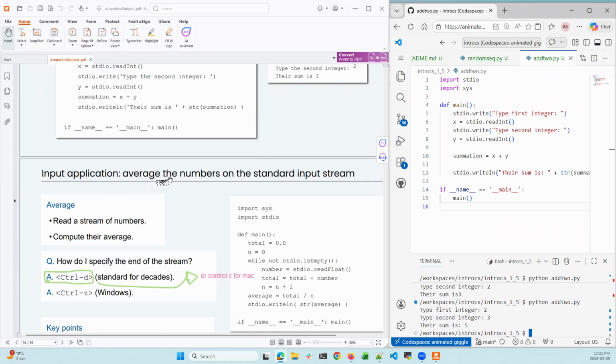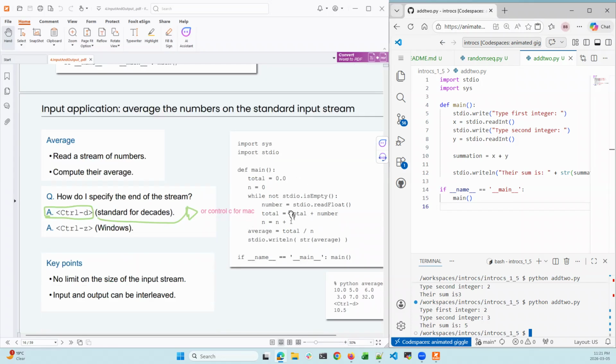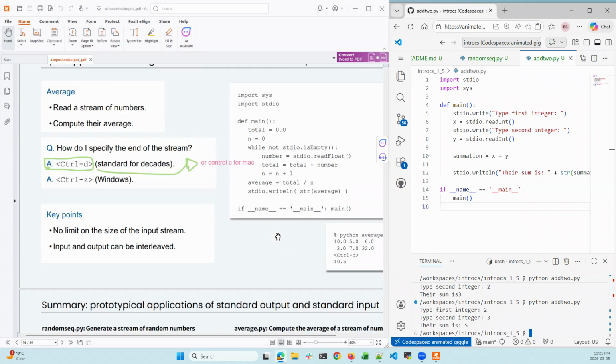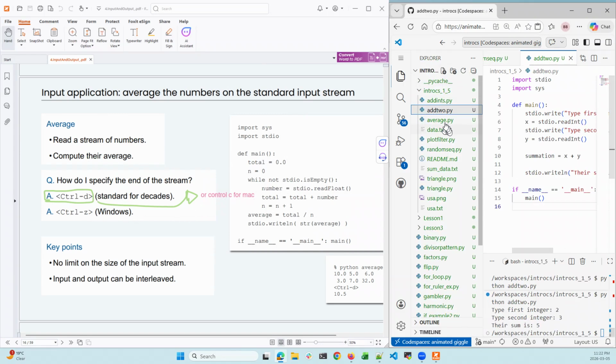Input application: average the numbers on the standard input stream. This code is from the Princeton notes, so we can use this. The goal is to read a stream of numbers and compute the average, and this is the code that does it. There's no limit on the size of the input stream, and input and output can be interleaved. How do I specify the end of a stream? Control D or Control Z. Control C for Mac.